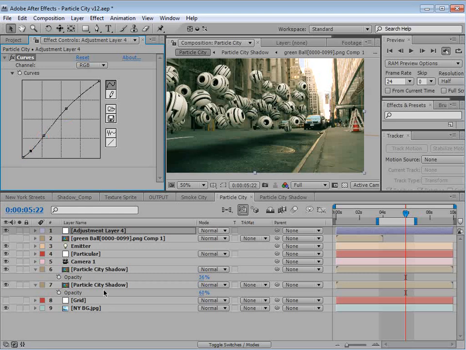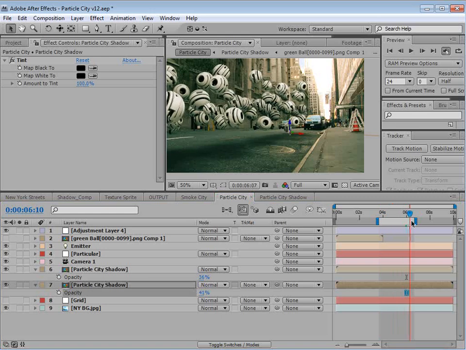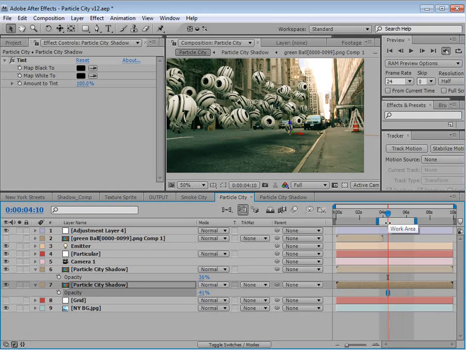So my shadow looks a little dark now with the color correction, so we'll just adjust it afterwards so that we don't kill all of that detail. And I say that looks pretty good.